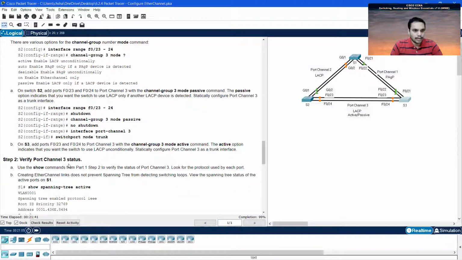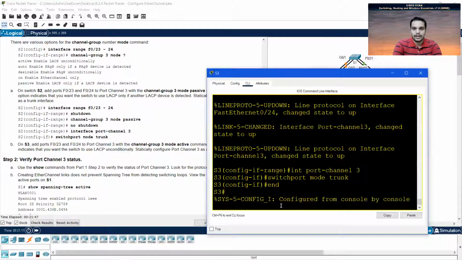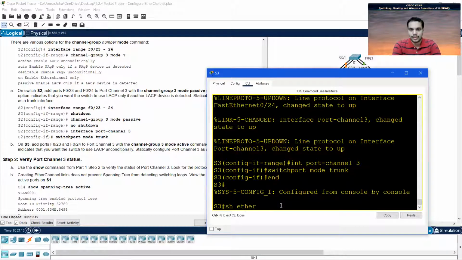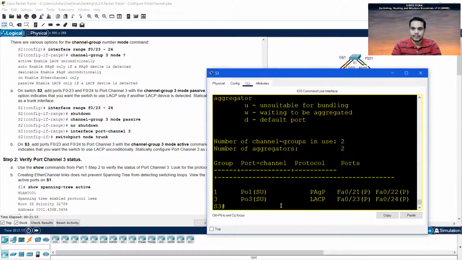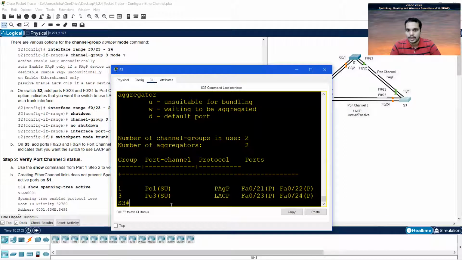Now it is asking me to verify the port channel 3 status. Okay, I can do that as well on S3. Let us see. Show etherchannel summary. There you go. I can see two things on S3. Both of them are active and up. One is using the PAgP protocol, which is port channel 1 to S1, and this port channel 3 is to S2, which uses the LACP protocol.